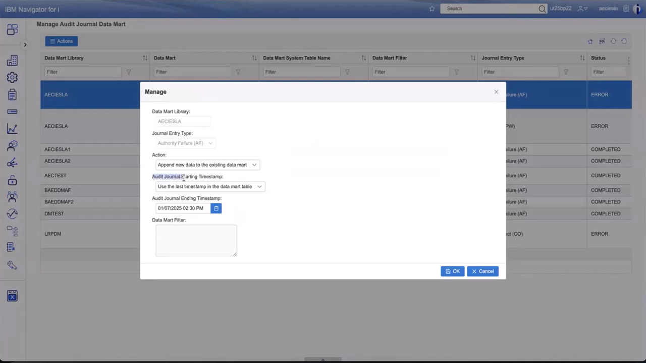For the starting timestamp, we created a special value, which will go ahead and calculate the last timestamp in your data mart table and then use that as the starting point. So you don't have to go and figure out what the last thing in your data mart is. We'll go ahead and do that for you. And then you can set your ending timestamp.